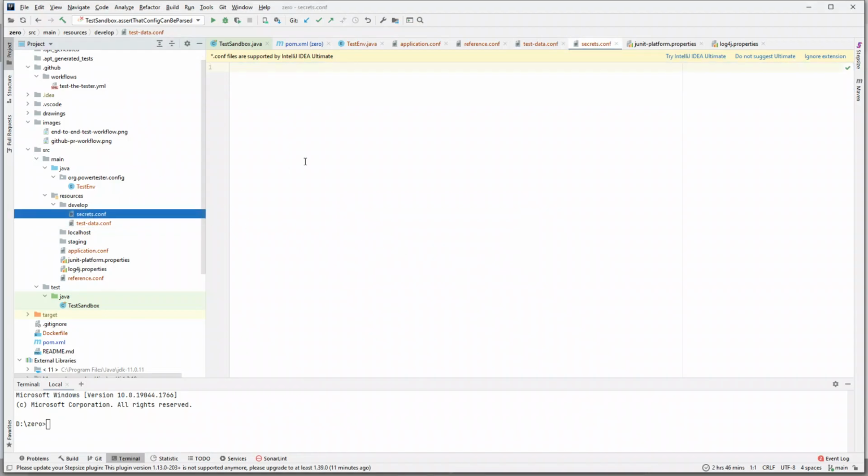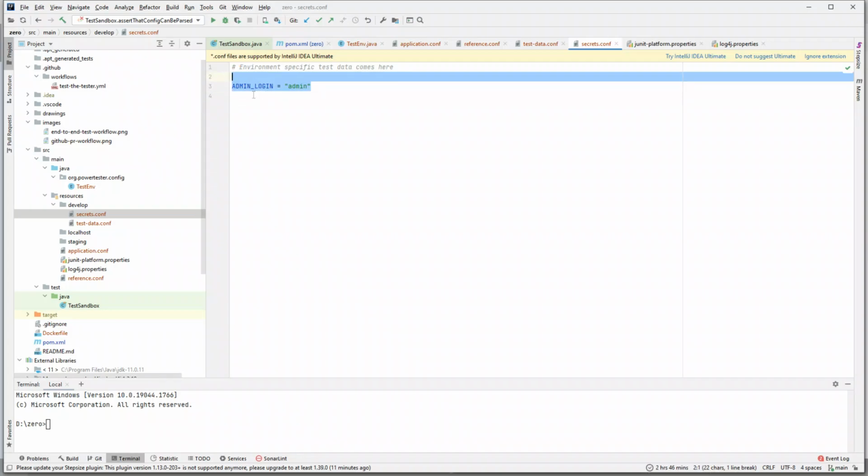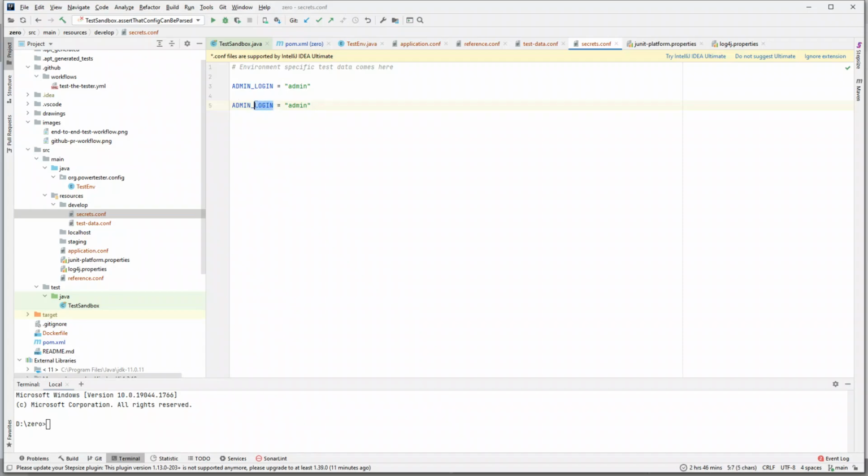You might say, hey, I'm just putting everything in plain text, how does it matter? It does matter. We have solutions using which we could encrypt this secrets file, which I can cover in another video. But for now, imagine if you have an admin login ID, you can put admin, and if you have an admin password, your password can come here. It could also be admin.